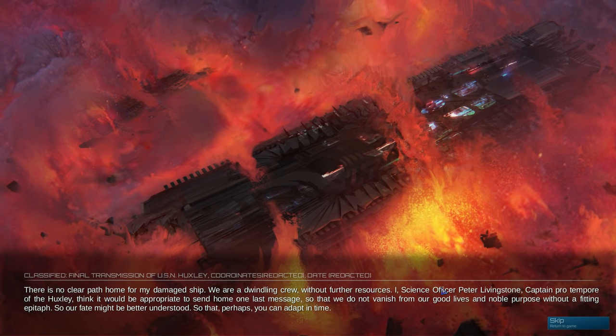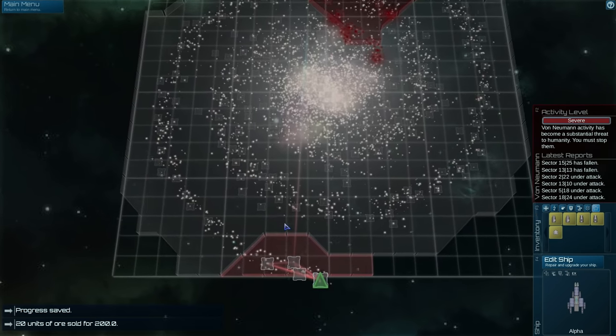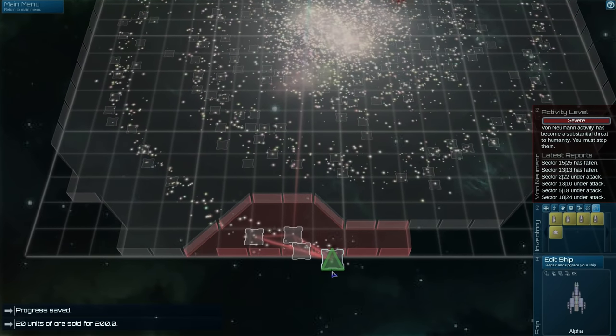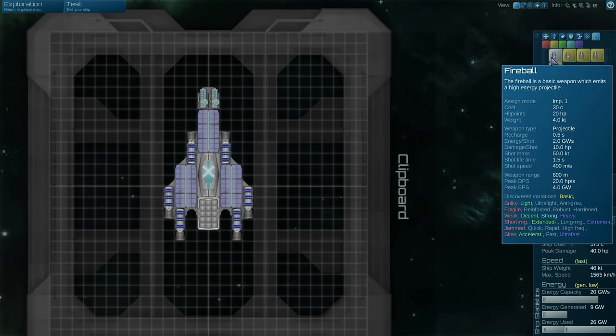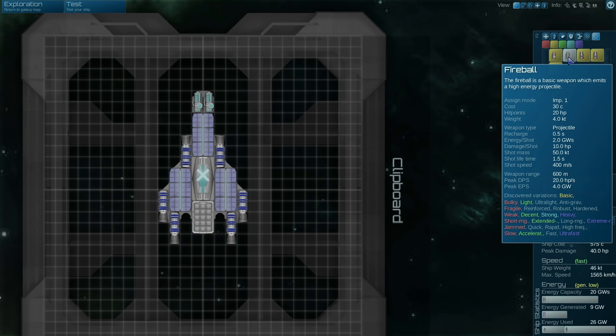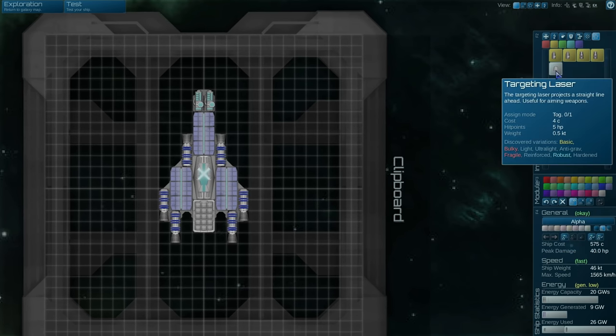So we could read through this whole thing here, but basically a universe has been generated for us to play in. Sounds good. And this is where we are right now. There are three missions for us to choose from. Before we do that, let's go ahead and add our little goodies that we got, the extra weaponry. We've got two extra fireball high energy projectile weapons. We got two extra missile launchers and a targeting laser.